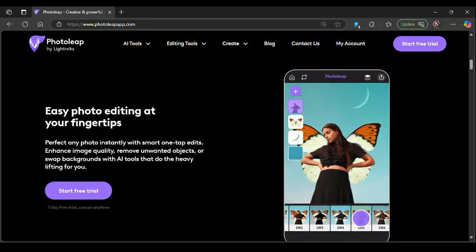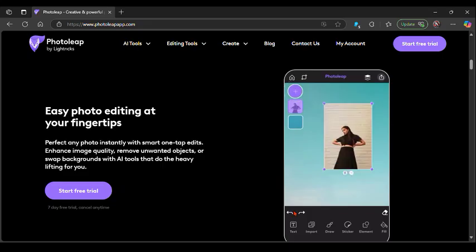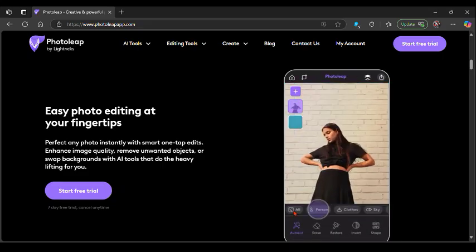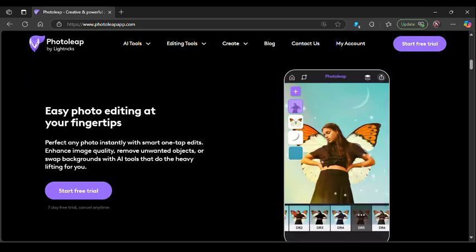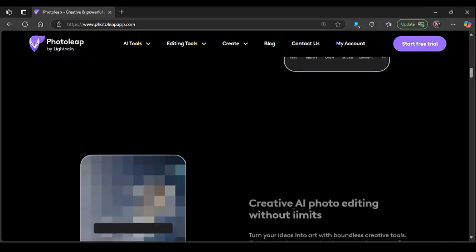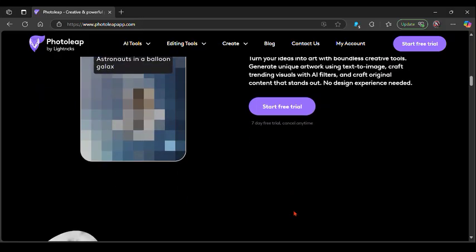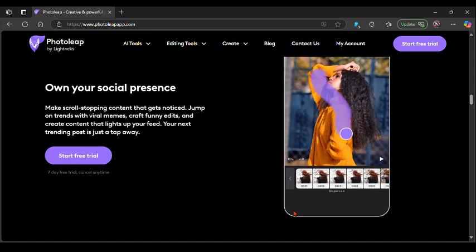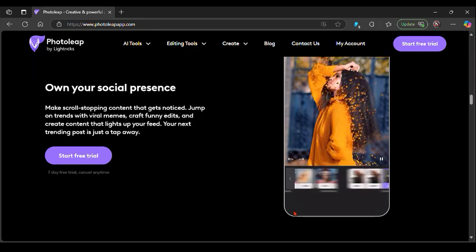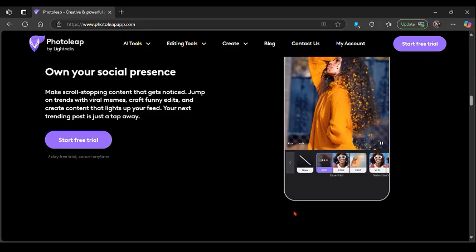Photoleap by Lightricks is a mobile photo editing app designed to help users create stunning visuals with minimal effort. It blends AI-powered tools with a user-friendly interface, allowing tasks like background removal, object elimination, and artistic style transfer to be completed in just a few taps.